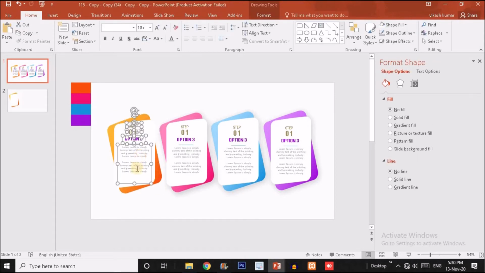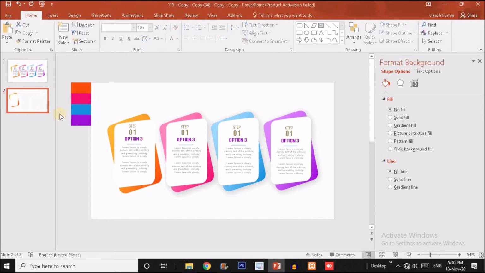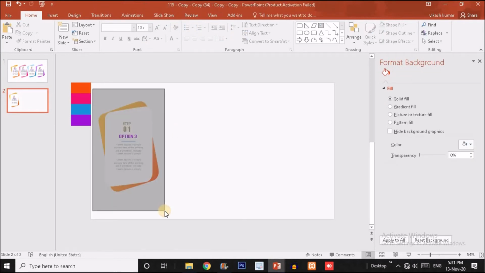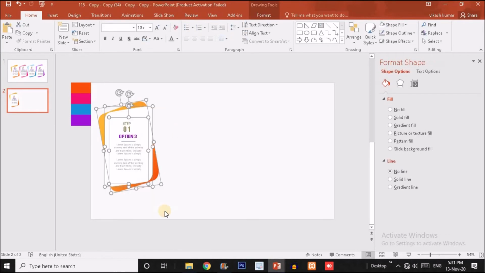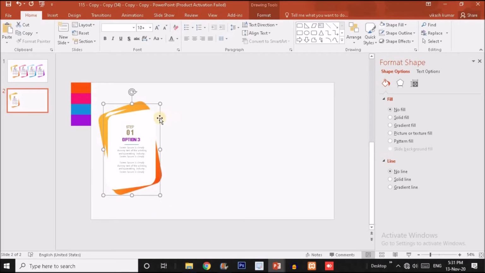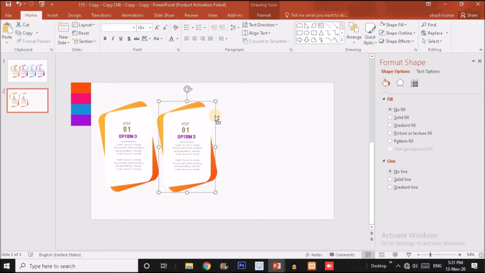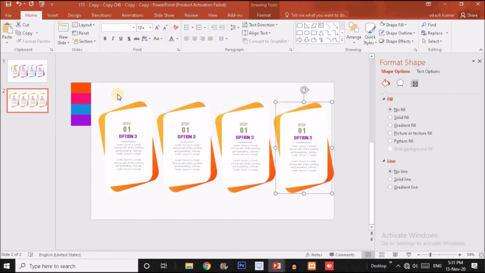Choose all these shapes, press Ctrl C and paste it over here, guys. Okay, now I'm again going to select all this shape and press Ctrl D to make a duplicate copy and place it over here. Again pressing Ctrl D and Ctrl D.